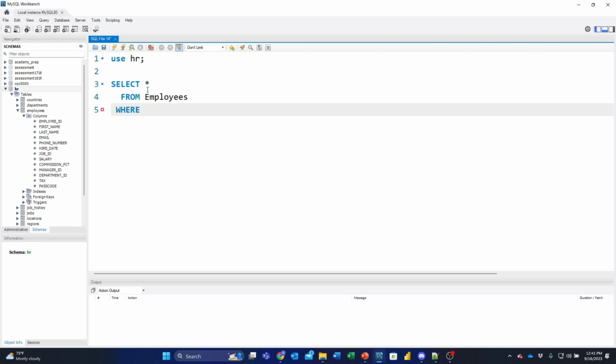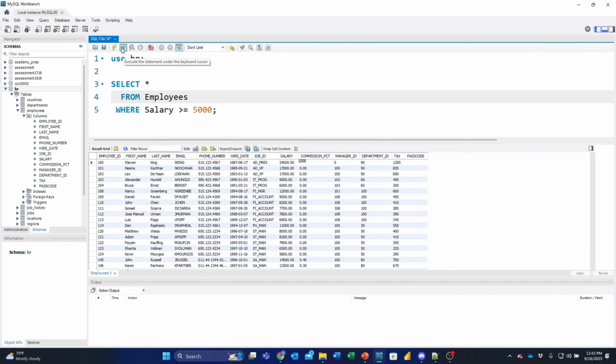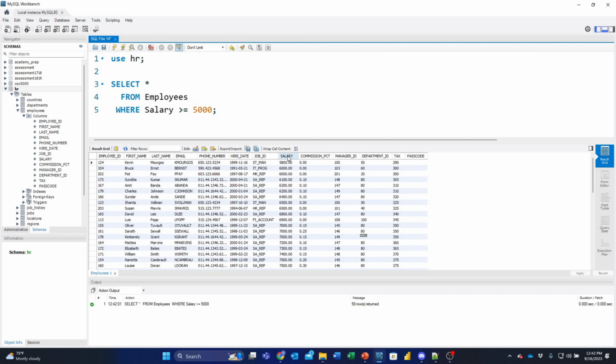Where, and I'll just start with salary. Salary is greater than or equal to 5,000. When I run this statement using the execute statement button, I get this result. Let's just click here to sort this. If you click on the column heading, you can sort it, and you notice that nothing is below 5,000. So that's what this comparison operator is doing for us.